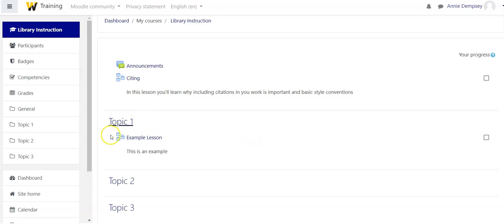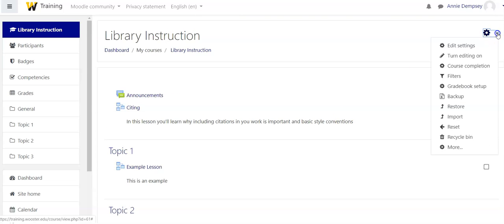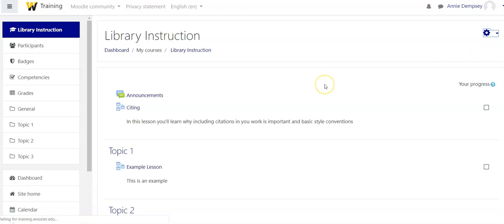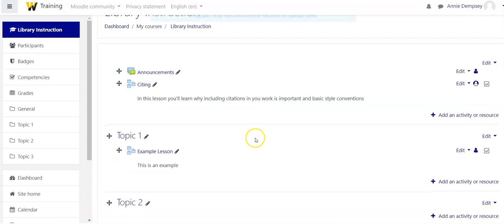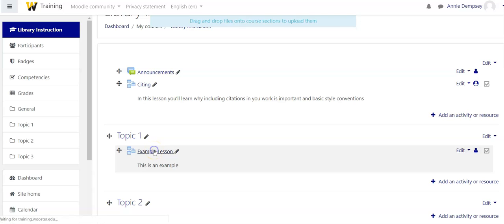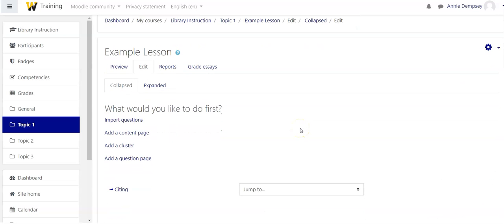So once you have the actual shell of your lesson made and you have a plan for what you're going to include in it, you can start to build it in Moodle. To do that, you need to make sure you're still in your editing mode on Moodle. So it looks like this, and then you'll click on your lesson to get into adding the pages to it.